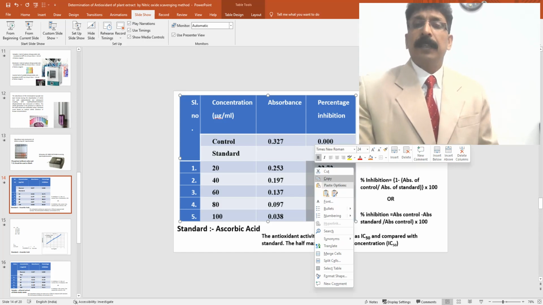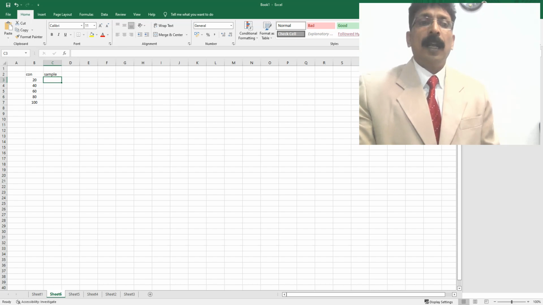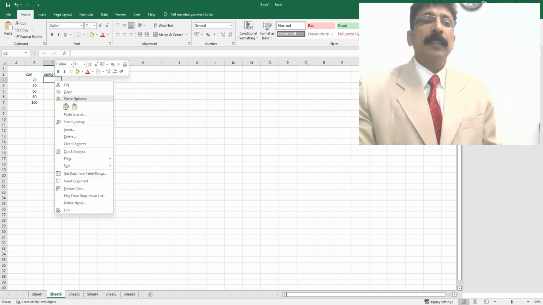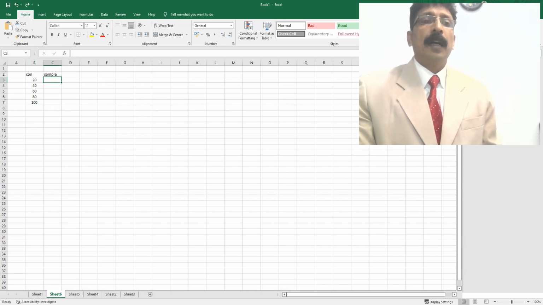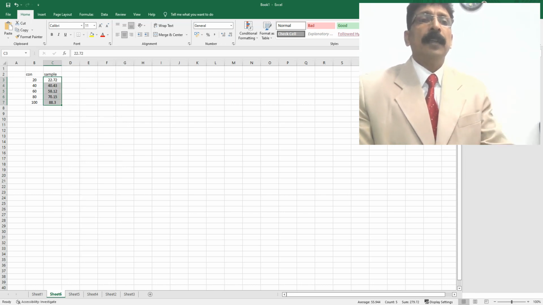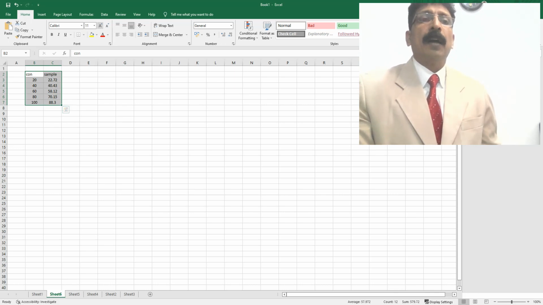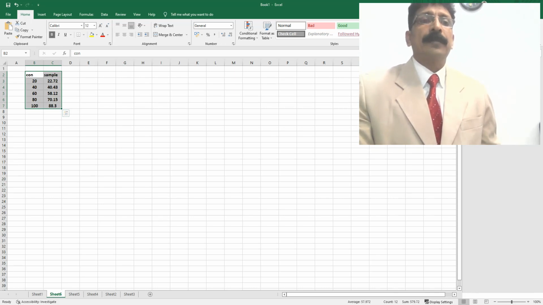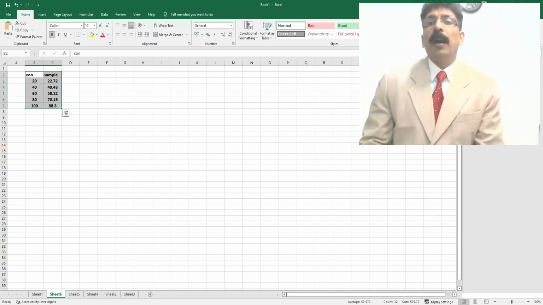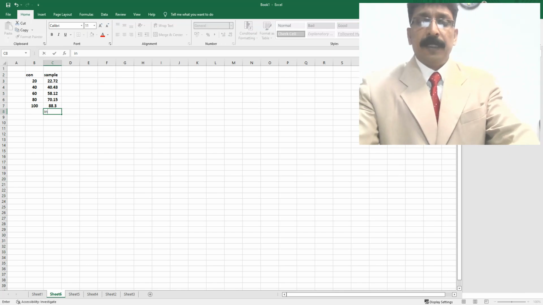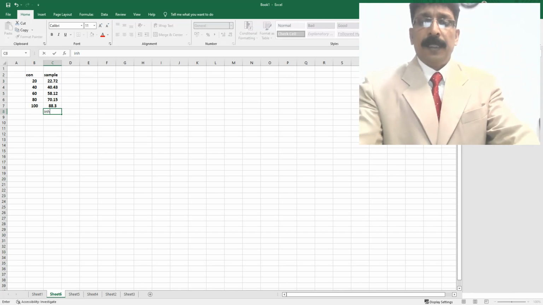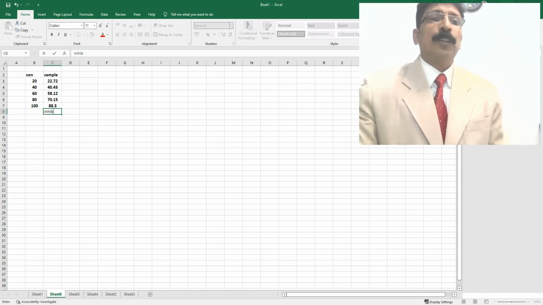Okay, plus copy, and I am just pasting here. Sorry, I made it, we can paste it by means of this one, and also we can make it center. Even I can bold it, or the size can be increased and bold it. See now the inhibition, you can see here the sample inhibition. I have just put the short form, inhibition.